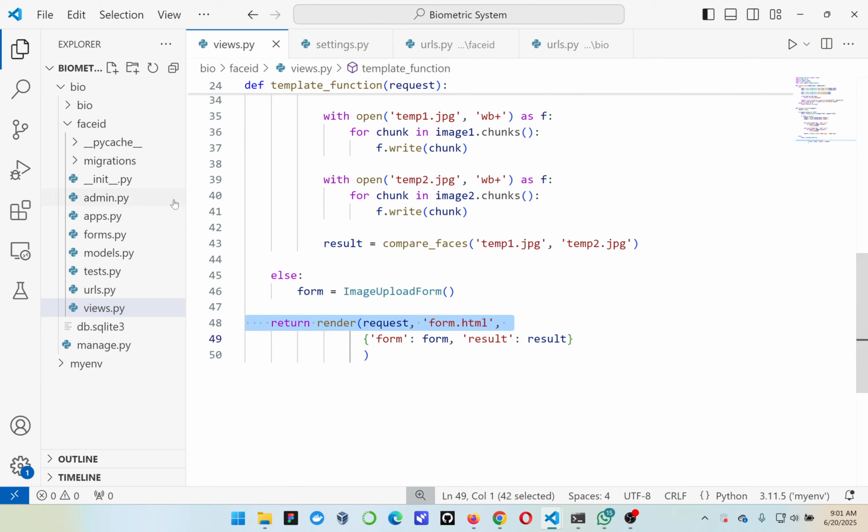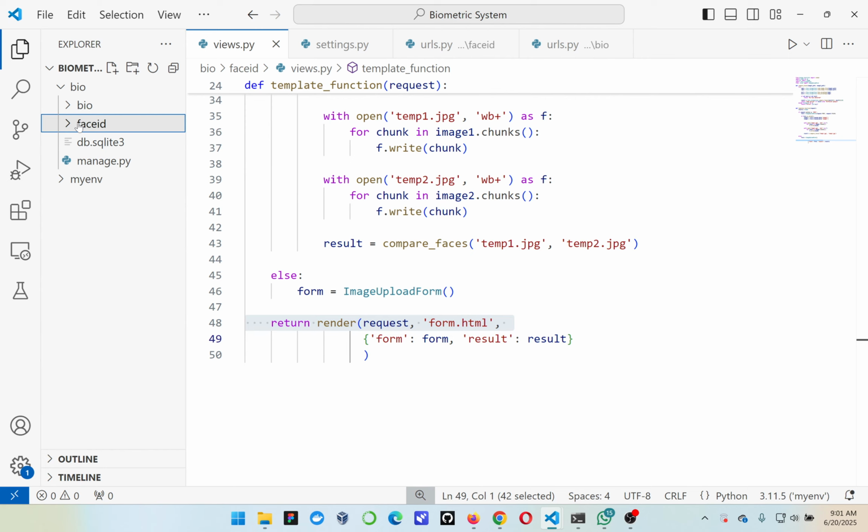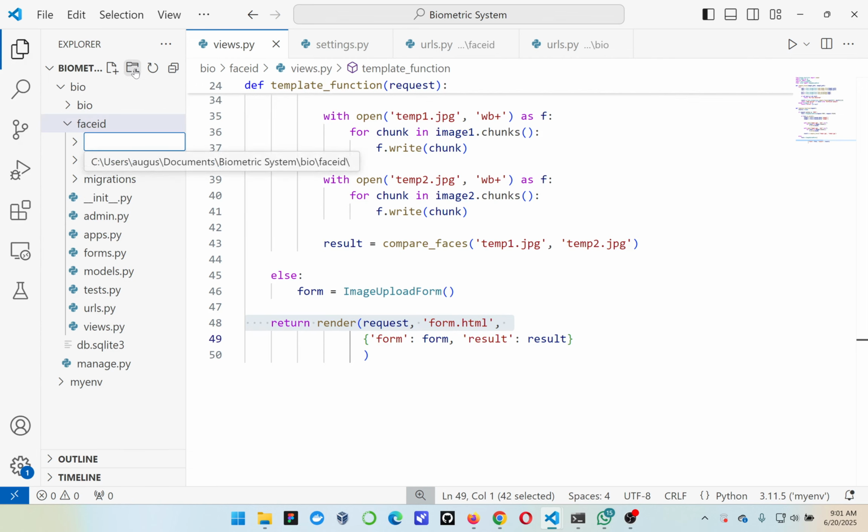So let's practice it and let's see what I mean. This is our application. Our application is face ID. The project was named bio, but the application was named face ID. I have already explained the differences between a project and an application. So in this application, we want to create a folder. So we click on the new folder. We are going to name the folder templates.